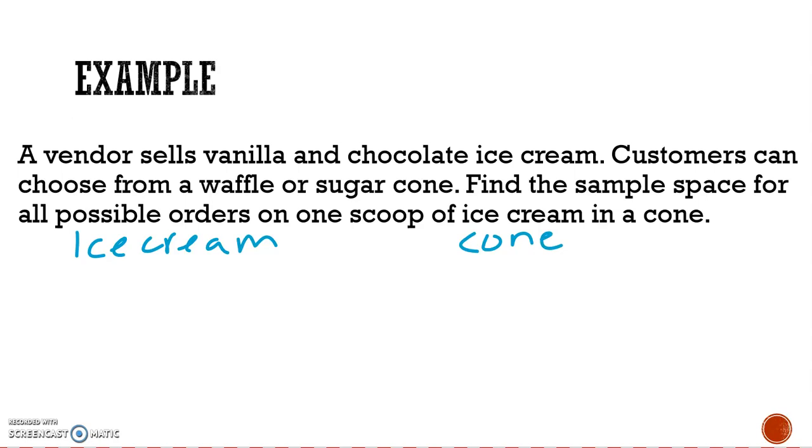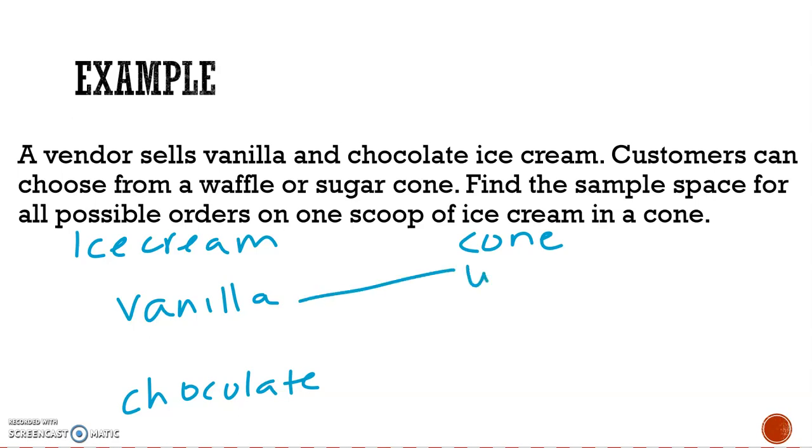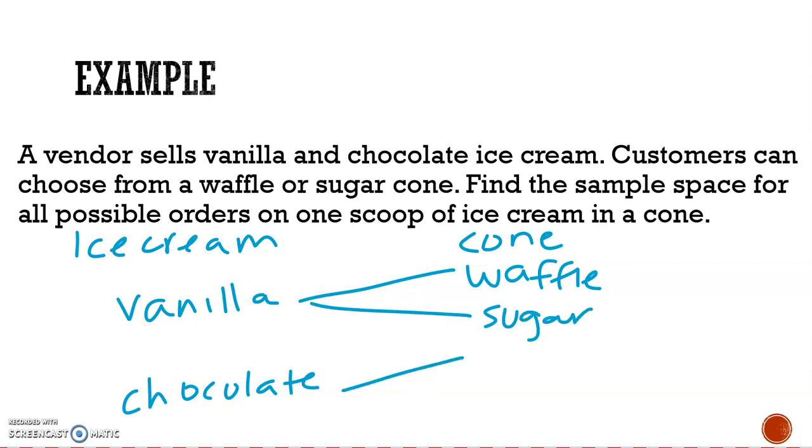So they're either going to choose vanilla, or they're going to choose chocolate. So we listed our first outcome. If they're choosing the ice cream, they can say, I'd like vanilla or I'd like chocolate. And then they get to choose what kind of cone. So if they choose vanilla ice cream, they can either choose a waffle cone, or they can choose a sugar cone. Okay, let's say they wanted chocolate instead. They are still allowed to get a waffle cone, or they can get a sugar cone.